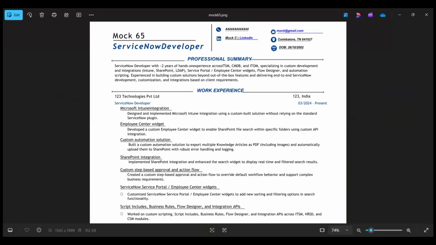On my technical side, I have worked on client script, business rule, script include, schedule job, REST API, REST actions, data source, transform map, robust transform map, and when it comes to integration, I have done Microsoft Intune integration and SharePoint Search integration.